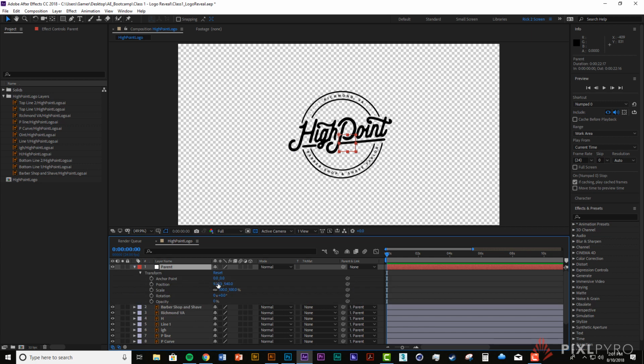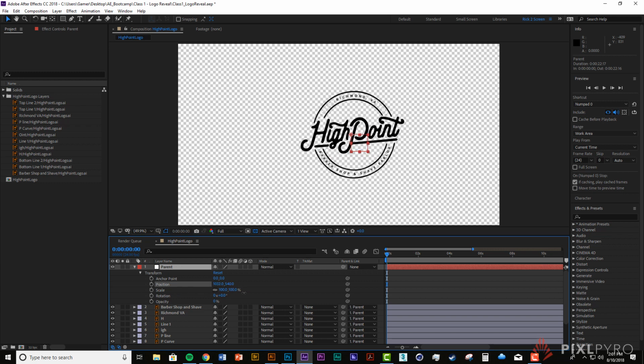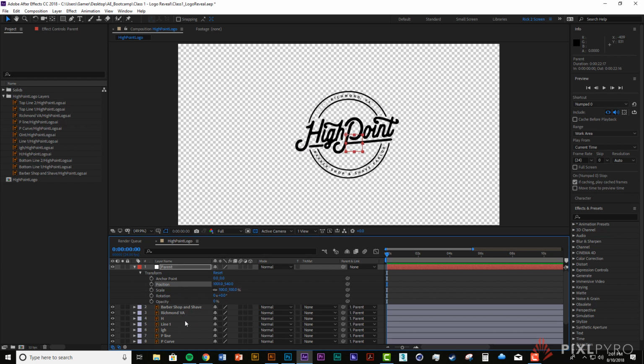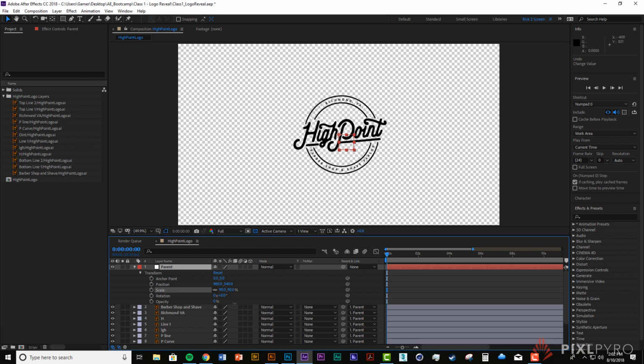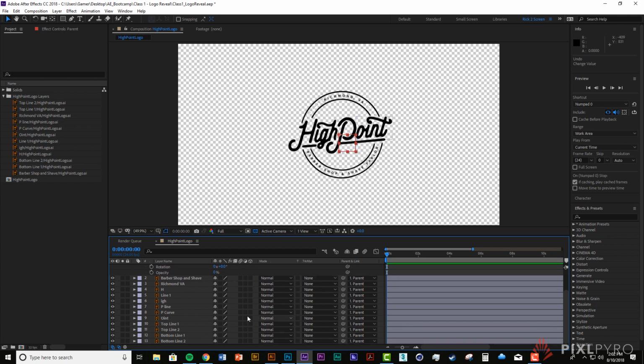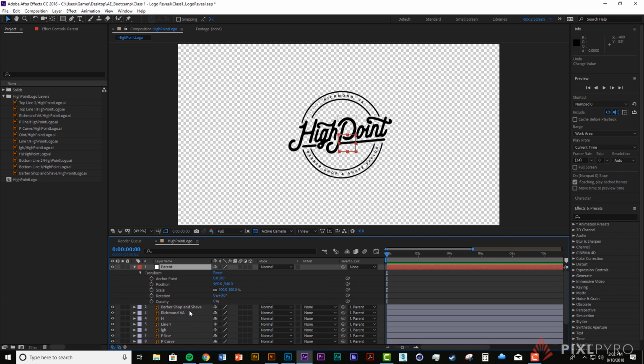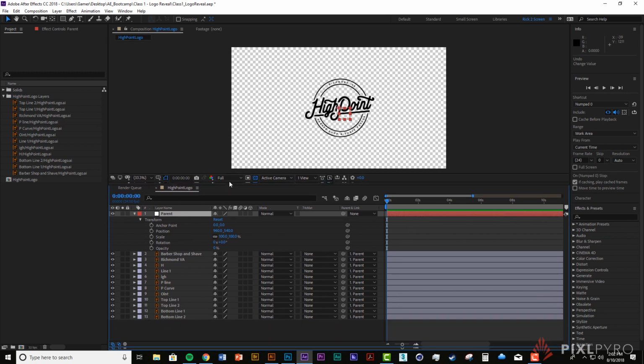Now what that does is, now when I move this with the position parameter, I can just scrub these like this. So now every one of these layers will move with the null object. And that's really helpful. It'll rotate, it'll scale too. That's going to be really helpful to keep the whole logo together and all the layers moving at the same time. You just parent all of that to a null object. I'm going to move this up a little bit.